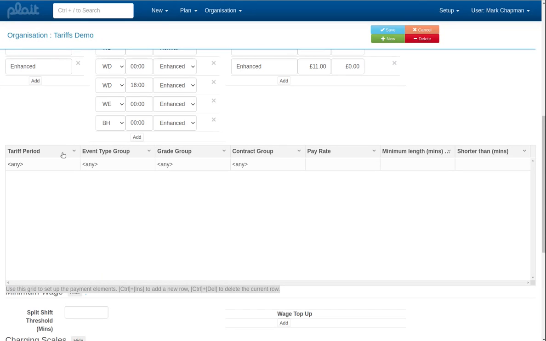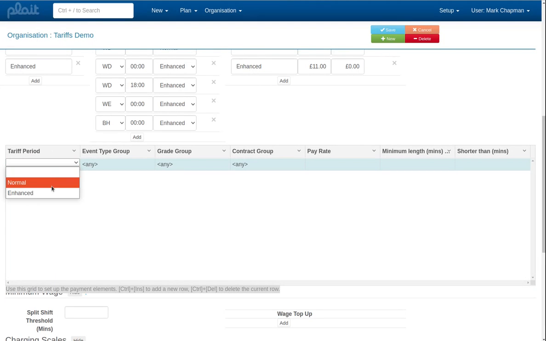We've only got one thing that determines what the pay rate is, and that's whether it's enhanced or basic, and that's in the tariff period. So if we choose normal there, that's all we need to do. We can go and set the pay rate, but let's just talk about the scenarios that might apply that would mean that we have to use these other columns.